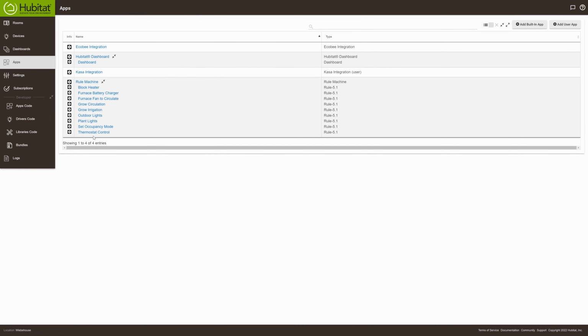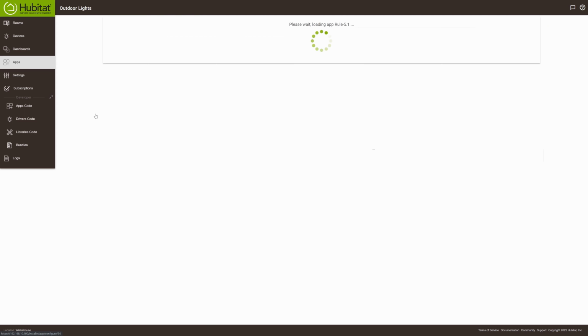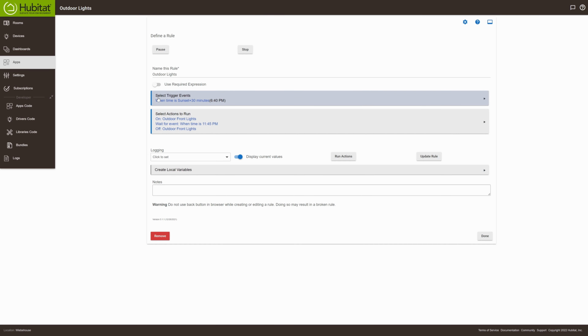Now we'll start out here with one of the more basic automations, automating something like outdoor lights. So first click in the back end and you can see what it is. The trigger is what's going to cause this rule to run. In this case, it's going to be when sunset is plus 30 minutes, which today is 6:40 p.m. It's going to run this set of actions. So that's the layout of how you need to think of how to set up a rule.